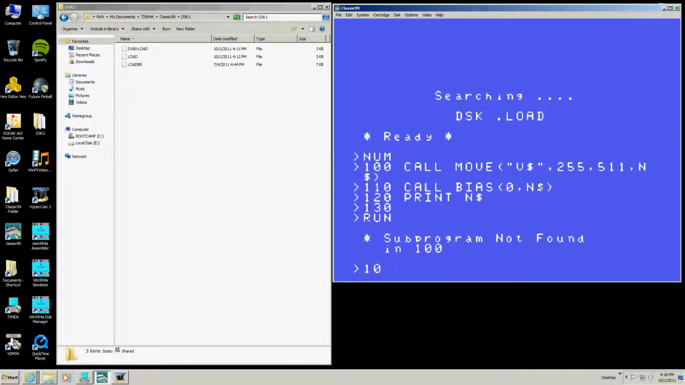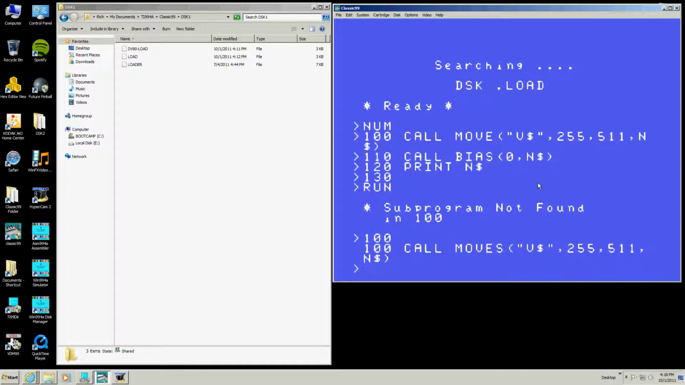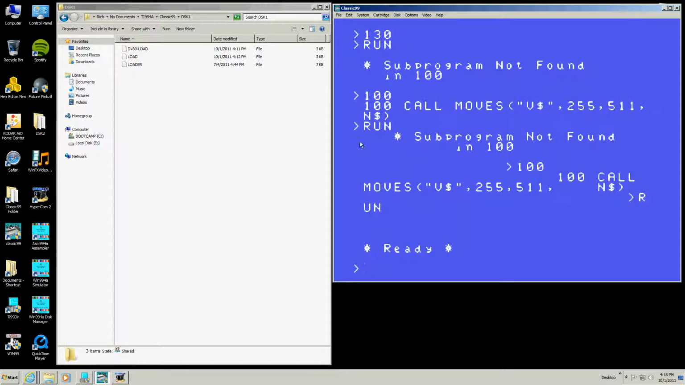Whoa, what happened? Oh, missed my S. Oh my gosh. And there you go. What it did was it copied what's off screen at 511 and then moved it into the $, and then printed all of it right there.